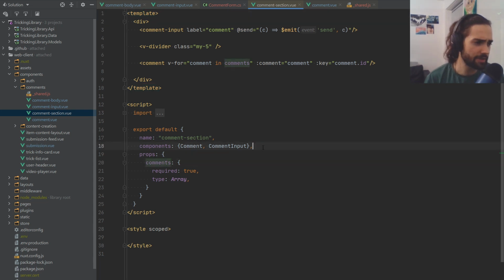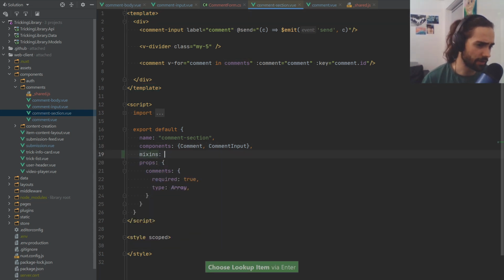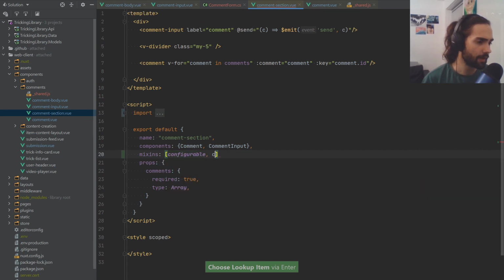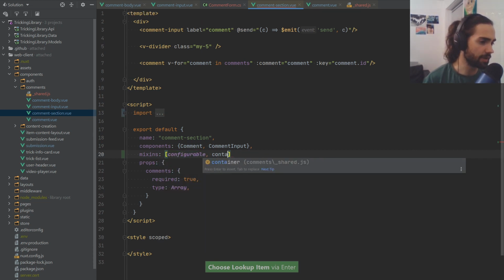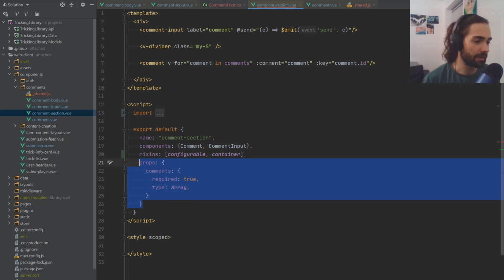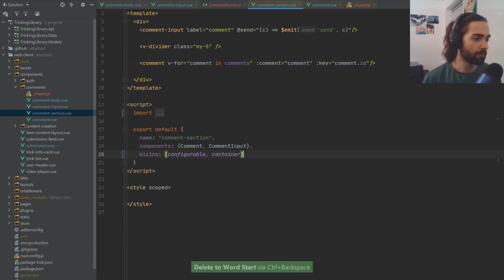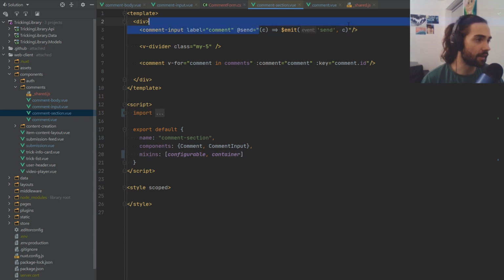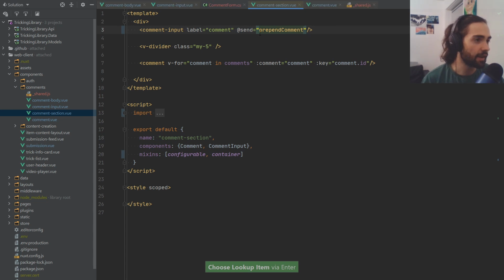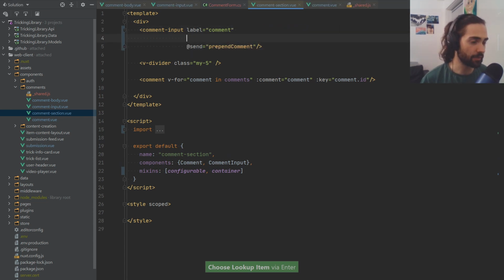Okay, so comments, this is going to change. This is going to be configurable, and this is going to be a container as well. As for the props, this should no longer be here. The comments are going to get loaded differently. The emit here, we are going to prepend the comment as I just stated, and we will need to pass some of this stuff on here.